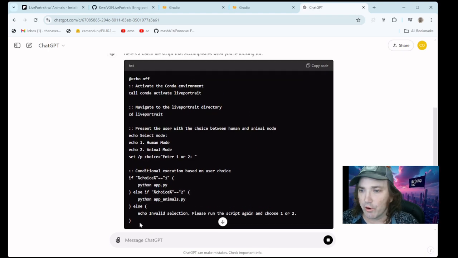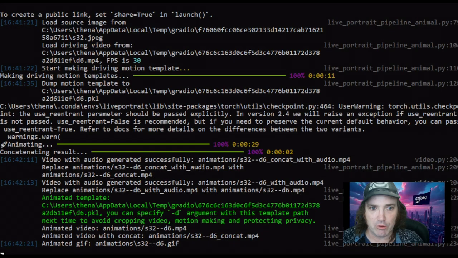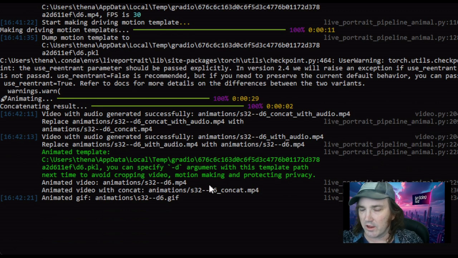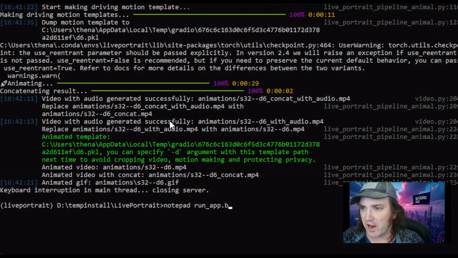All right, so now all we're going to do is copy that, or hit copy code, and then go back to our command prompt. Actually, this is loading our GIF. So let's cancel out of this really quick. We're going to hit Control C. Now what we're going to do is type Notepad, and we're going to call it run_app.bat.